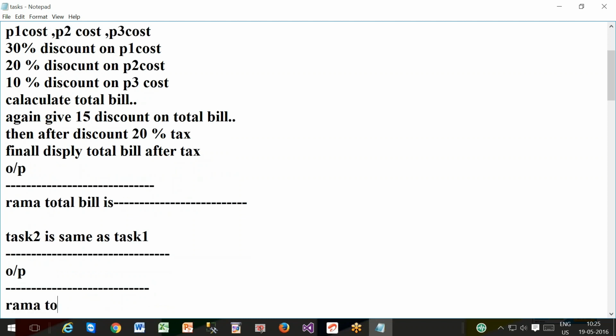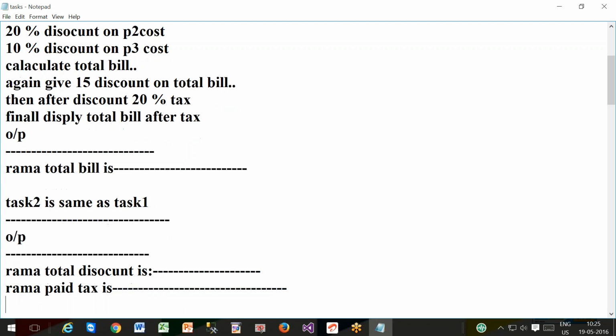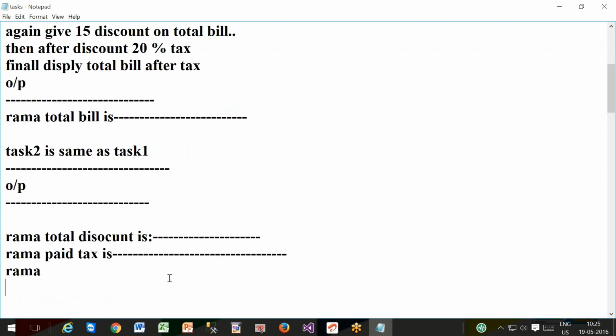Rama total discount is how much discount you are given, that amount. Rama paid tax is... Rama total bill is... Right. This is one. Next, task 3.